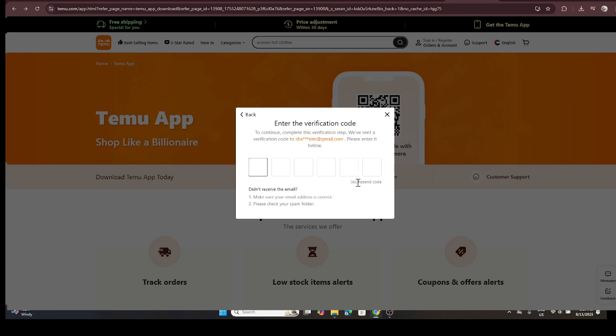Now, after you've entered the code, take a moment to check your email or phone. This step is crucial, as you'll need to locate the verification code that was sent to you. If you're expecting an email, don't forget to check both your inbox and spam or junk folders. Sometimes important emails end up there, and we don't want to miss out on those.